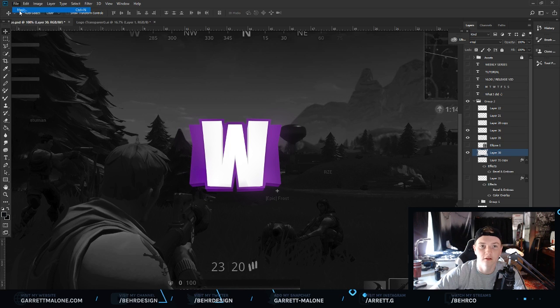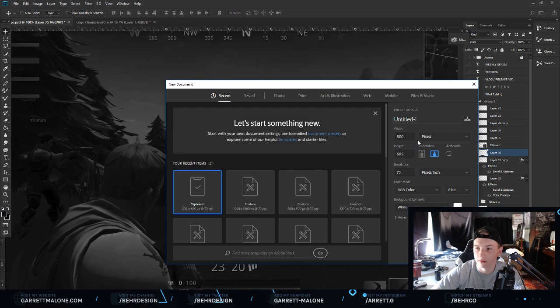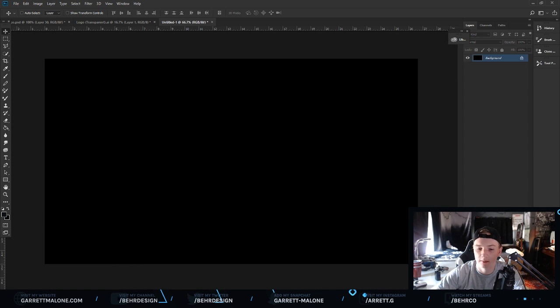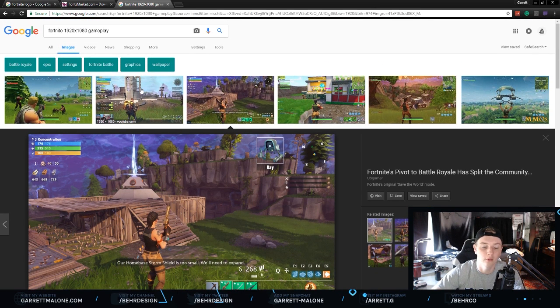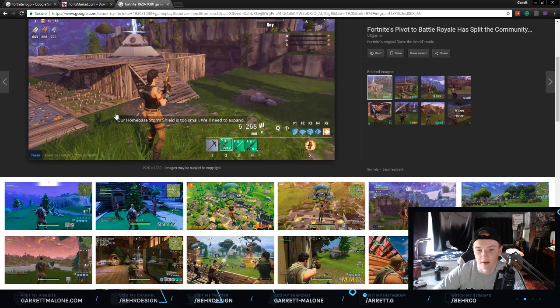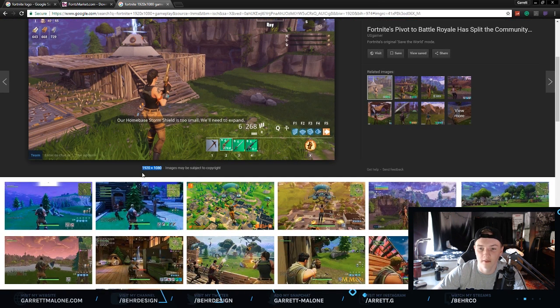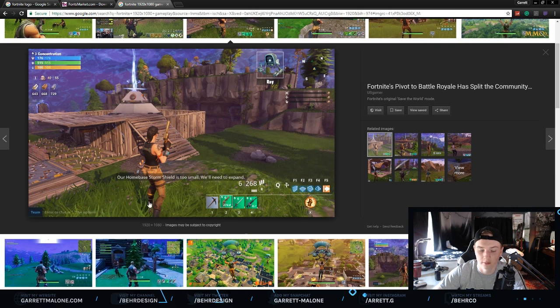So the first thing we want to do is go to Photoshop, go to File, New. For width, we're going to go to 1920, and height, we're going to go to 1080. Hit Control I on your keyboard and make that background black. And then what I want you guys to do is head over to Google and type in Fortnite 1920 x 1080 gameplay. Now the reason we're typing this in is because we want to get a gameplay image that's high quality and that is 1920 by 1080. You can see that when you click on the image, it's going to say the size dimensions, and then it's going to say it might be subject to copyright or something.